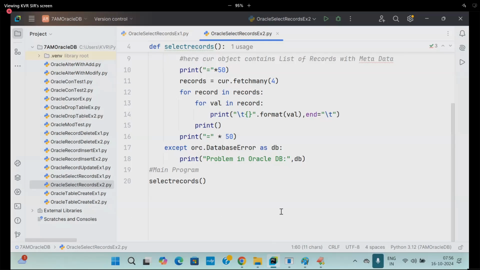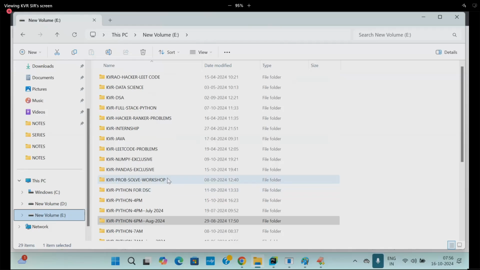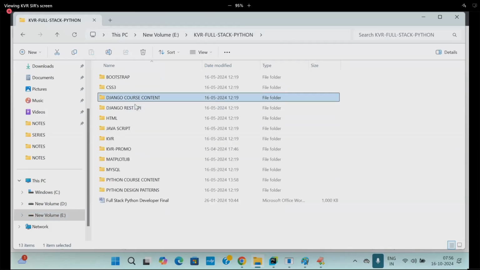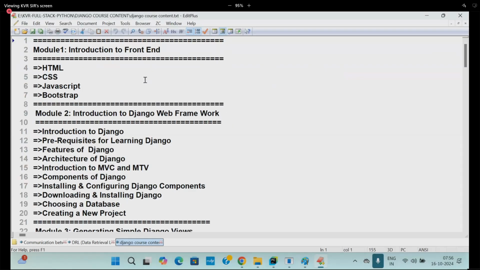So coming to this point, I'm the only designer of that full stack Python Django. When you come to the Django course content, I'm the only designer of it. When you go to the industry, this is the course content.